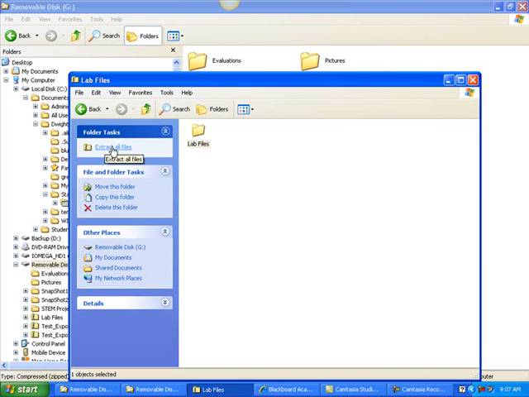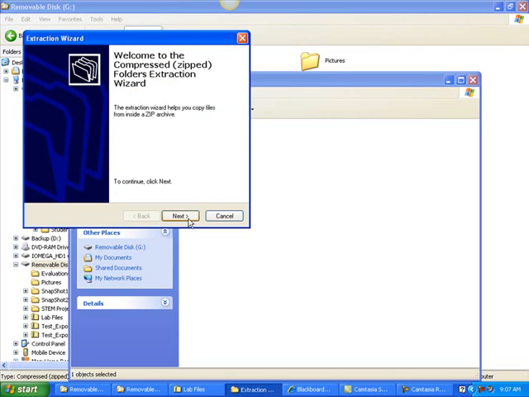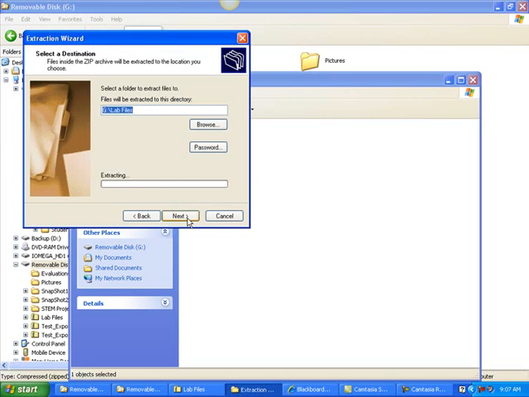So I'm going to go ahead and extract all, and then I'm going to go into this, and it's going to suggest a location called lab files in the root of wherever we were, and this is going to create a new folder when it unzips it called lab files. Now you can create a new folder with a different name, but we'll just go with the default. I'm going to go next.